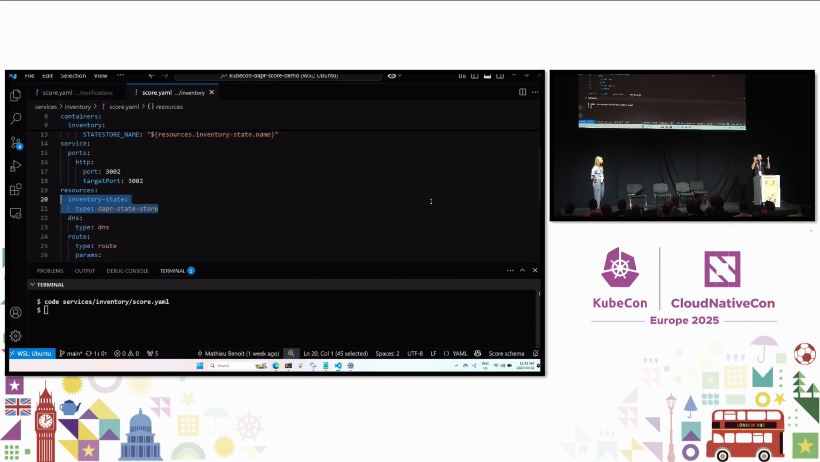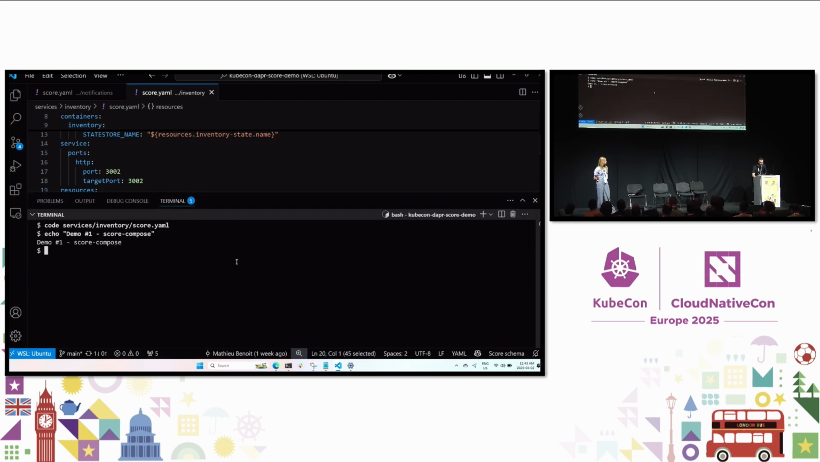Same, I'm describing the intent of deploying my workload inventory on another port. And here, I will have this Dapr state store. And I ask for a state store, right? So that's from a developer perspective. Now what I want to show you is kind of the workflow very quickly with Score Compose.